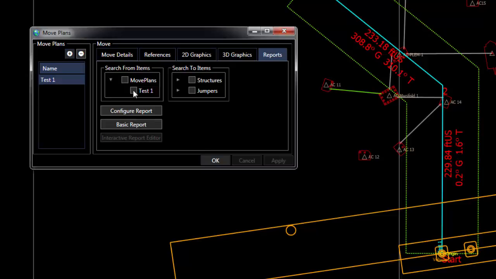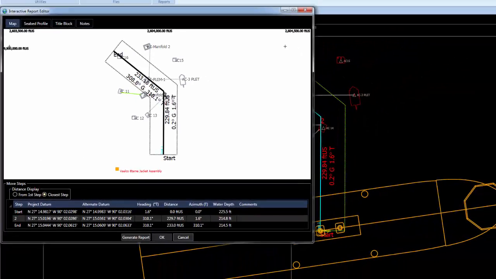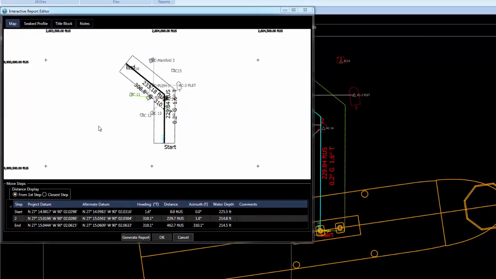So if you look here, we're going to go ahead and check our move plan. So we're searching from our move plan, and I'm going to select all structures and jumpers and click Apply. And you'll notice that the interactive report editor is now available. So I'm going to click Interactive Report Editor. So here's our report editor.